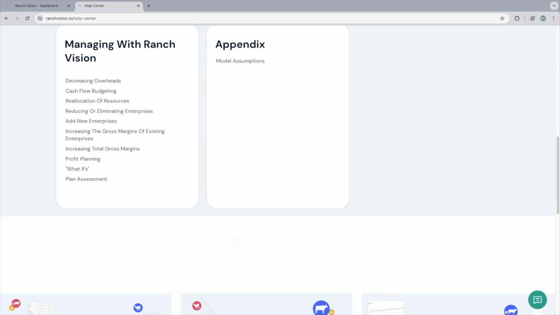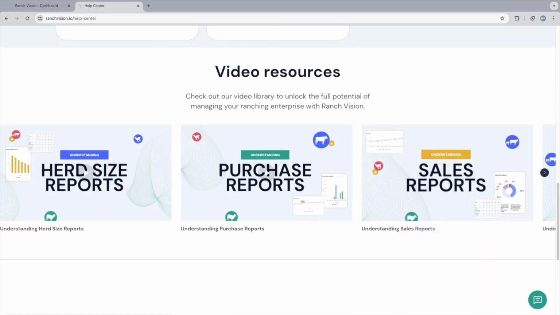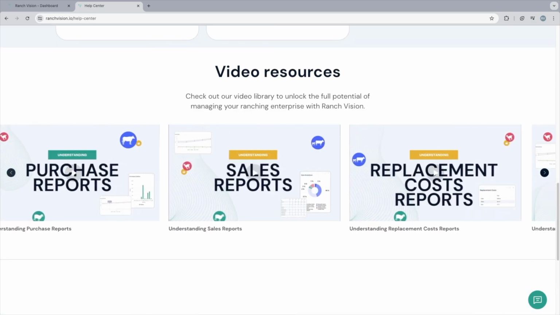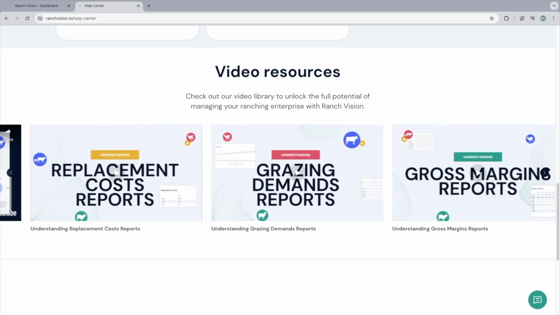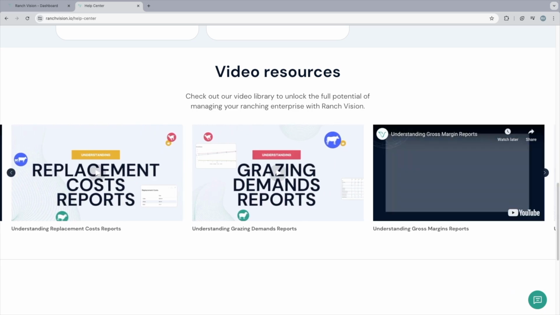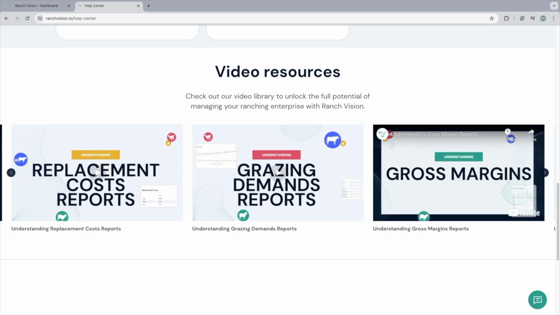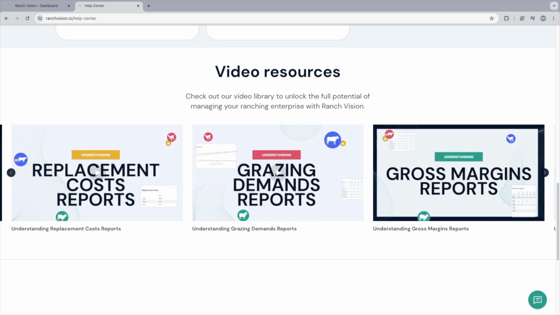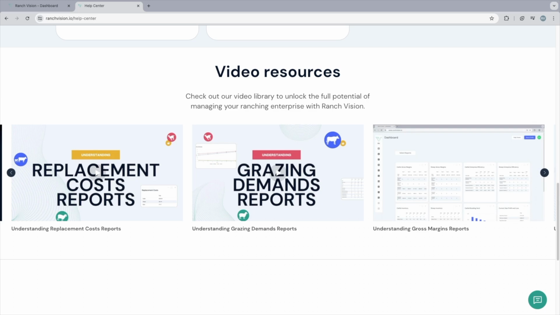You will also see the video resource library at the bottom of the page. We strongly recommend reviewing the Help Center information as you get started. This resource guide will serve as a strong foundation for understanding ranch management and using your Ranch Vision program to its fullest potential.